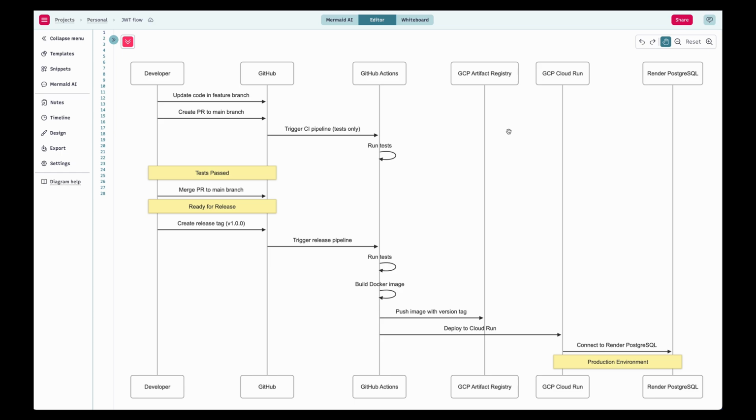So I just wanted to share a quick video on how, as of now, we are handling continuous deployment using GitHub Actions and a CI/CD pipeline. Right now we are using GCP, which stands for Google Cloud Platform, and we are using Google Cloud Run and Google Artifact Registry. So basically this is a flow diagram of our deployment.